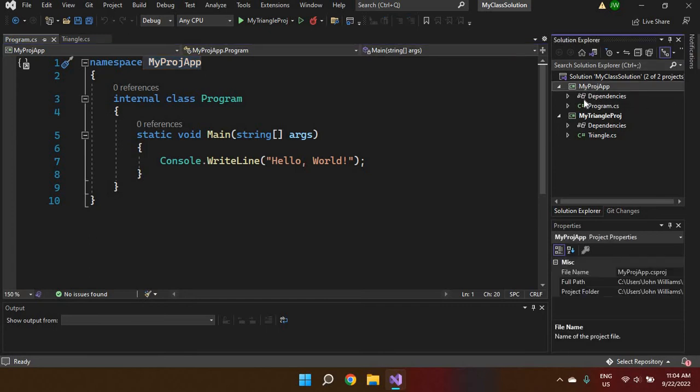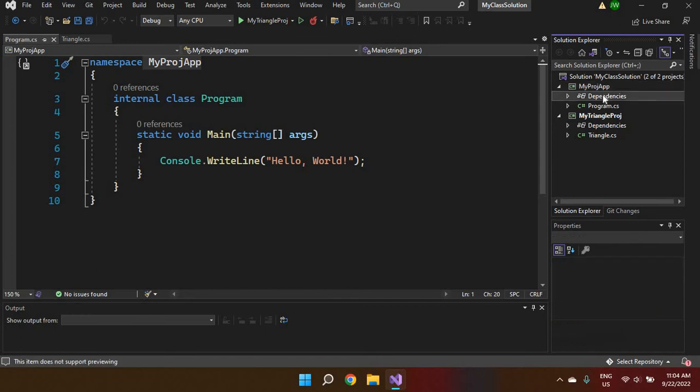Right below that, you'll see dependencies. I'm going to right click on dependencies. I think it depends on your version of Visual Studio 2022. You might be seeing references, but I recently updated my Visual Studio 2022 and I'm seeing dependencies. So I'm going to right click on the dependencies. I'm going to go to Add Project Reference.